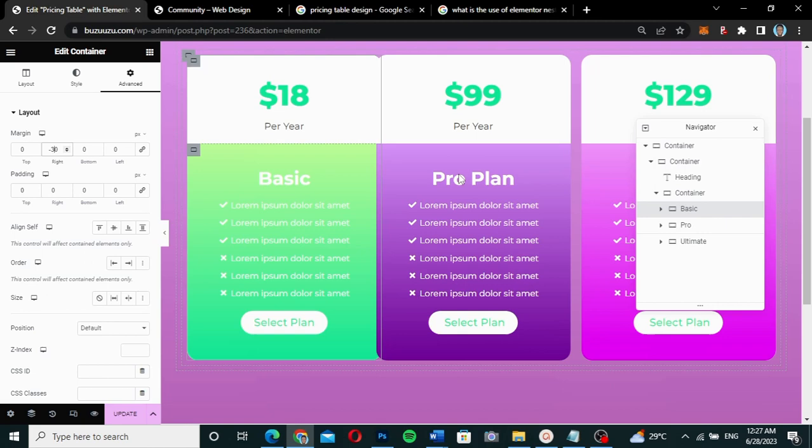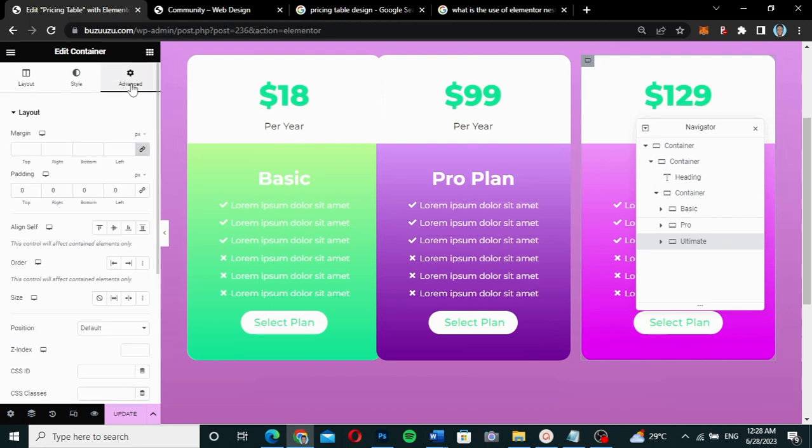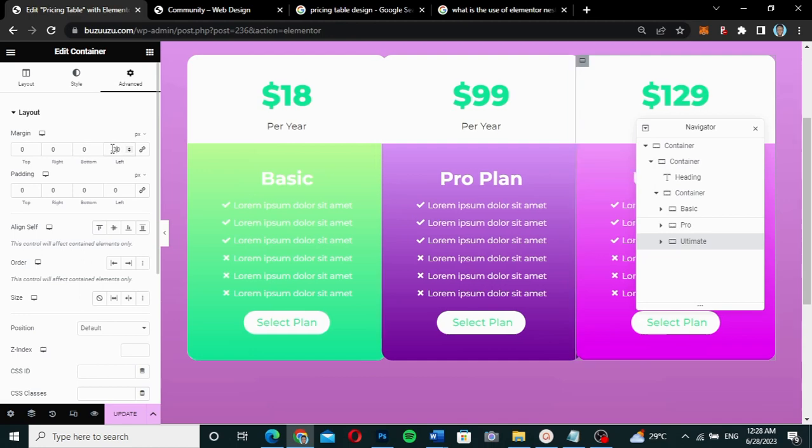Okay, now the same way I want to do with this particular container, the ultimate. So with the ultimate also, I want to go to its advanced settings over here, and then instead of right, I'm going to give it a left negative 30. So guys, as you can see, this is how it is.